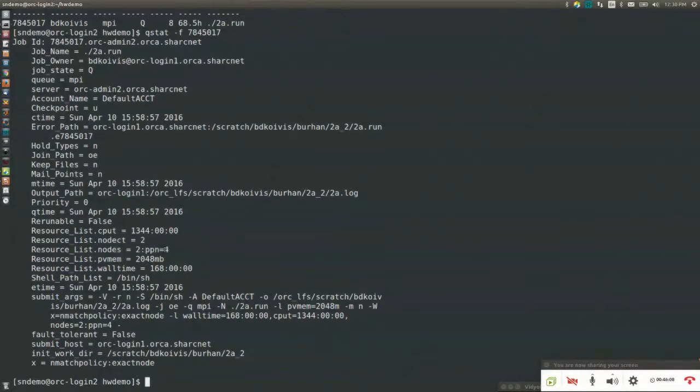For example, it's requesting 8 processors on 2 nodes with 4 processes per node, and each one of those is 2 gigs per rank. So we can use this to get an idea, if this is similar to the type of job that we want to run, of what kind of wait we can expect at the time.